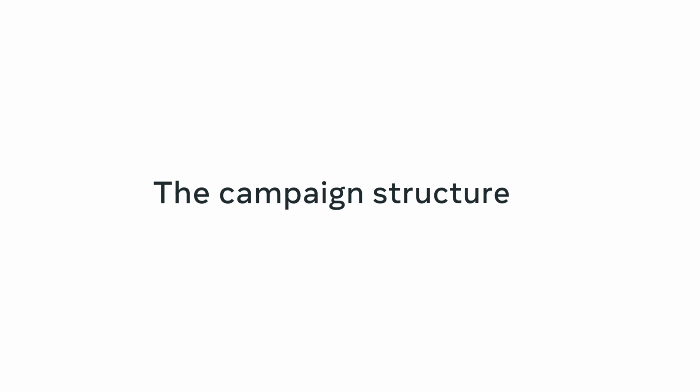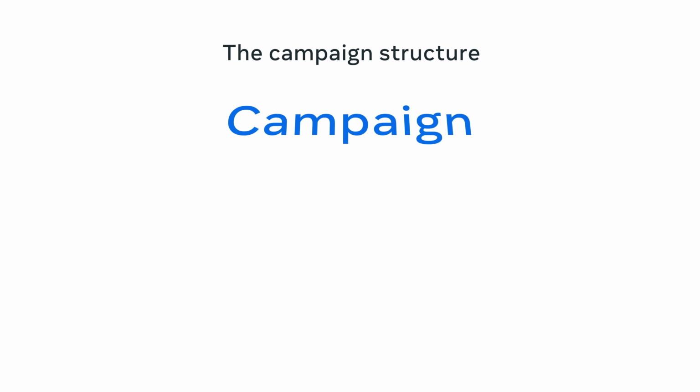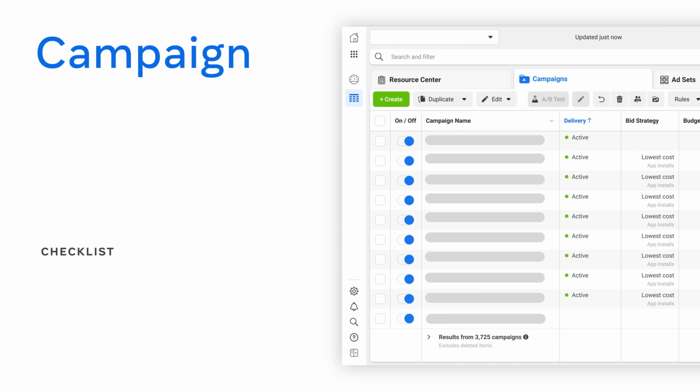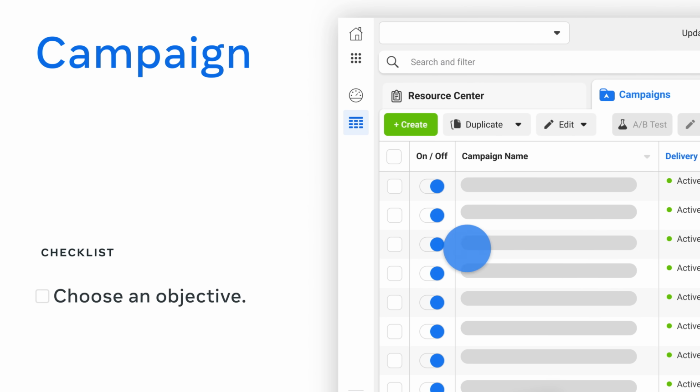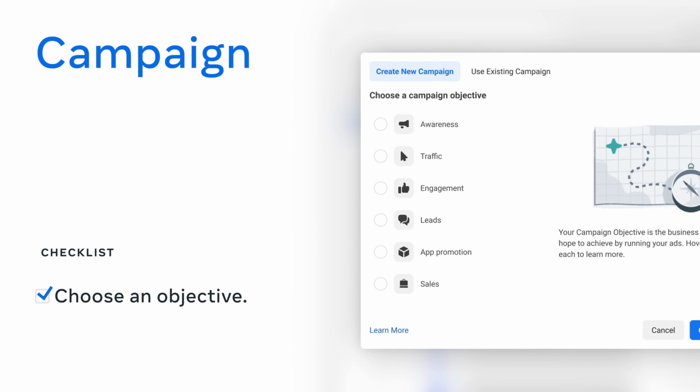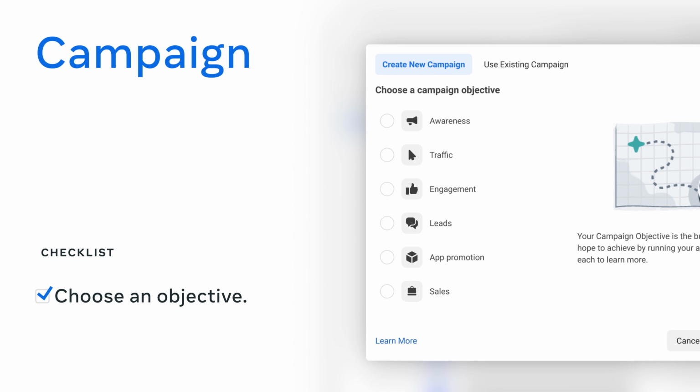There are three parts that make up the campaign structure: campaign, ad set, ad. The campaign is the foundation of your ad. First, choose an ad objective. This is the outcome you want for your business. Think through what actions potential customers can take that are important to achieve your business goals. For example, if you want to drive more visits to your website, use the traffic objective.